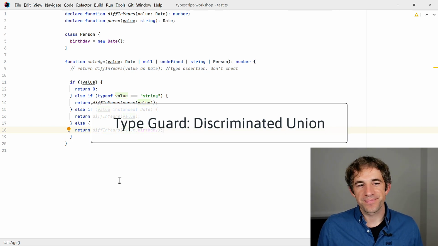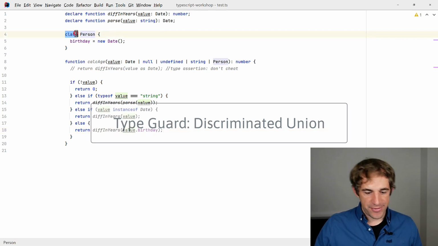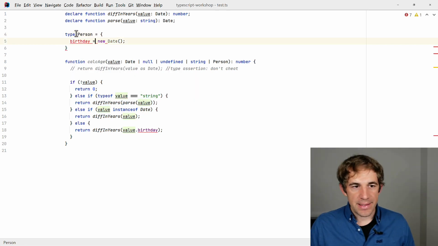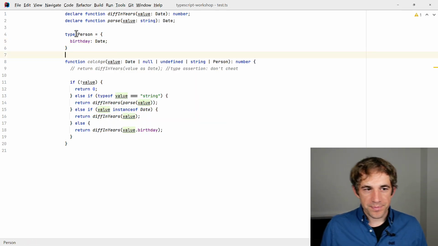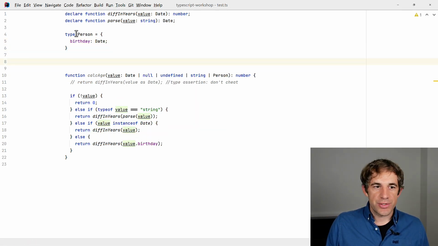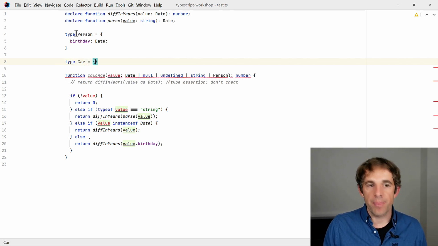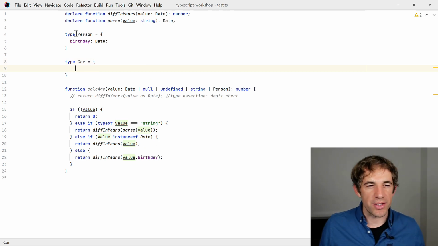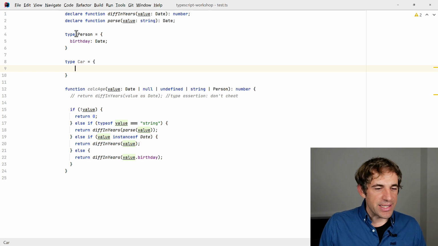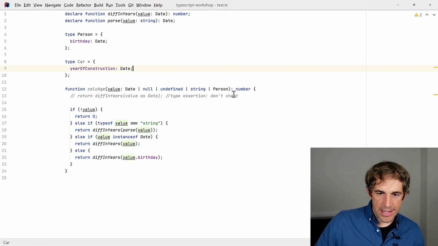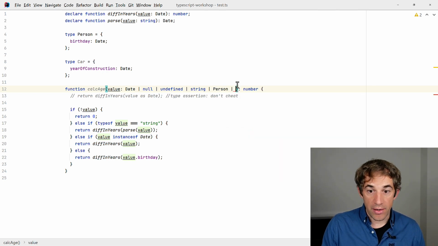But that's not all of it. Let's start to make it a little bit more complicated. Let's say it's not a class, but maybe it's a type. And let's not just say there is just one type Person, but maybe also there is another one, which is called type Car. And both types are possible. Now the car will not have a birthday, that's a little bit ridiculous. Let's say it's a year of construction, but it will be a Date. And now I say I want to pass the car here as well.